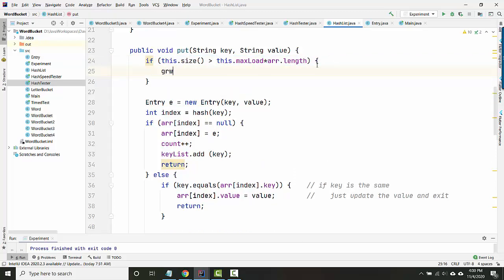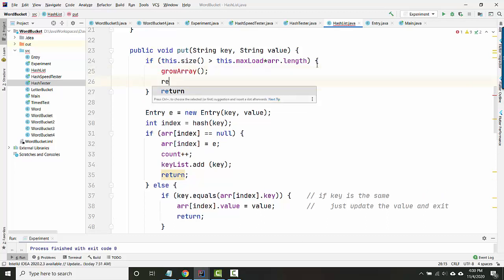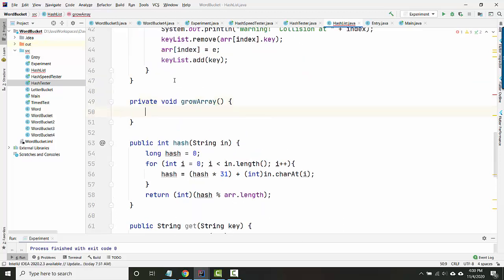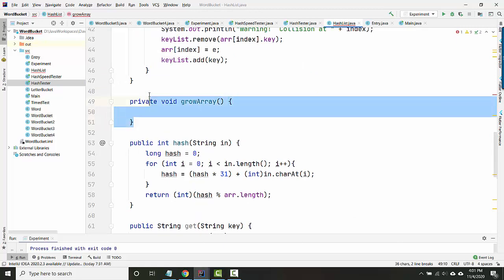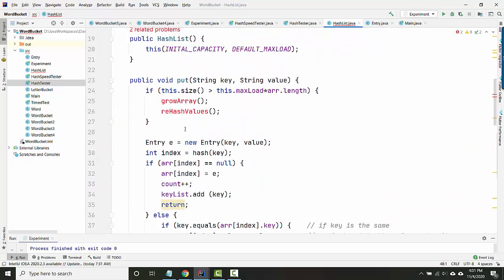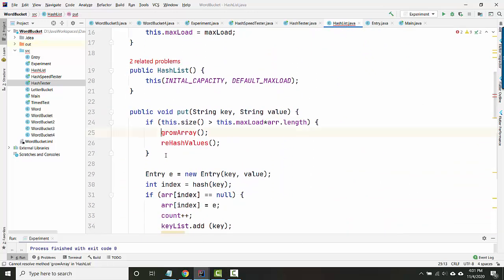And if we have, then we'll grow array and we'll rehash values. So let's run grow array. I actually want to rewrite how this is going to happen. So let's do this. Entry array, so new array. I guess it doesn't really need its own method.